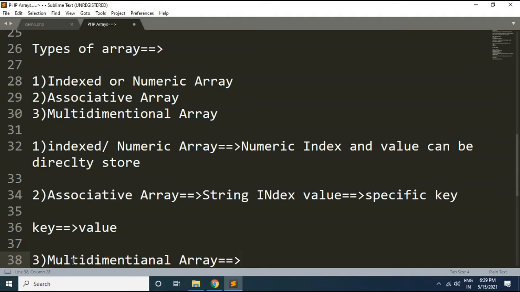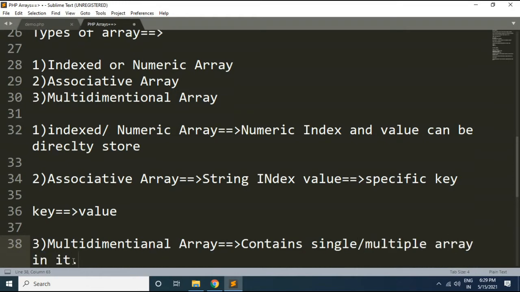The third type is the multi-dimensional array. In a multi-dimensional array, an array will contain single or multiple arrays within it. That's why it is called a multi-dimensional array. These are the three types of arrays in PHP.